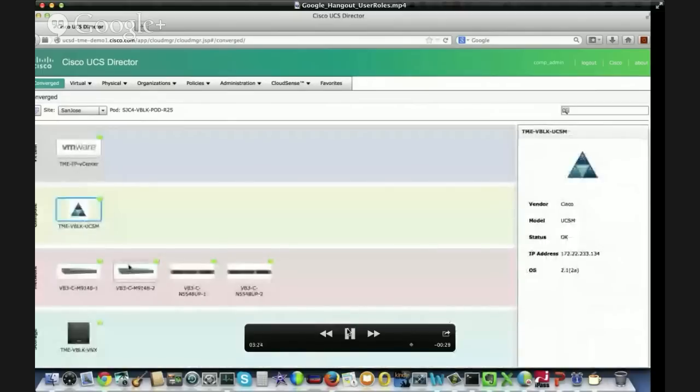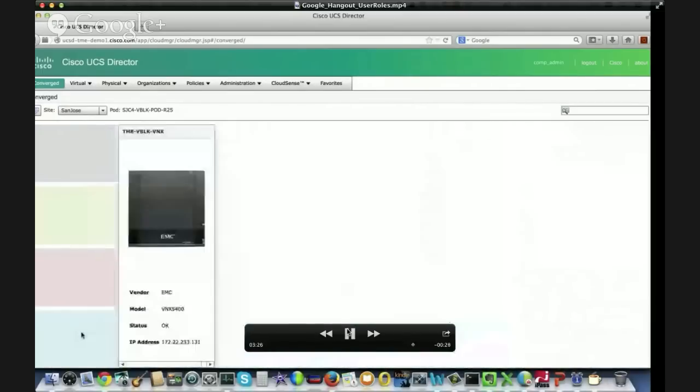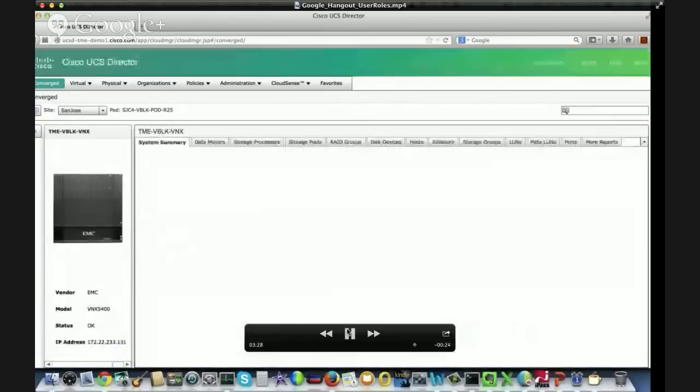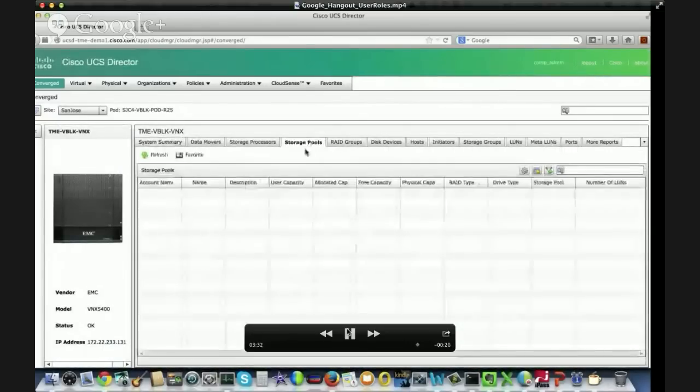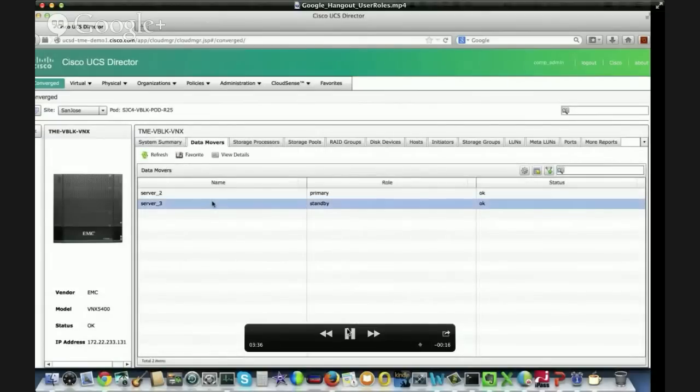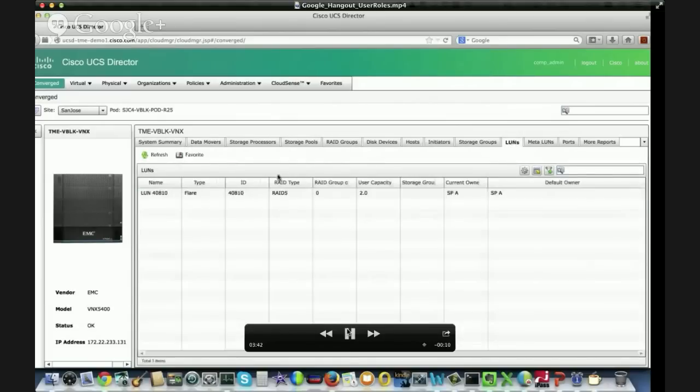Now let's go back to a storage component and see if I have access as a compute admin. One thing is that I have read access, but I don't have any write access, so I cannot create any data stores, or any LANs or volumes. If I go into the LANs, I'll be able to read them, but I will not be able to create a LAN or volume.